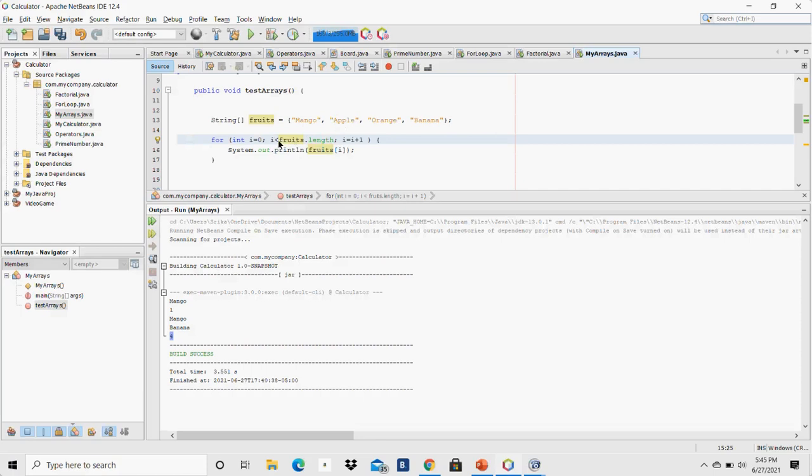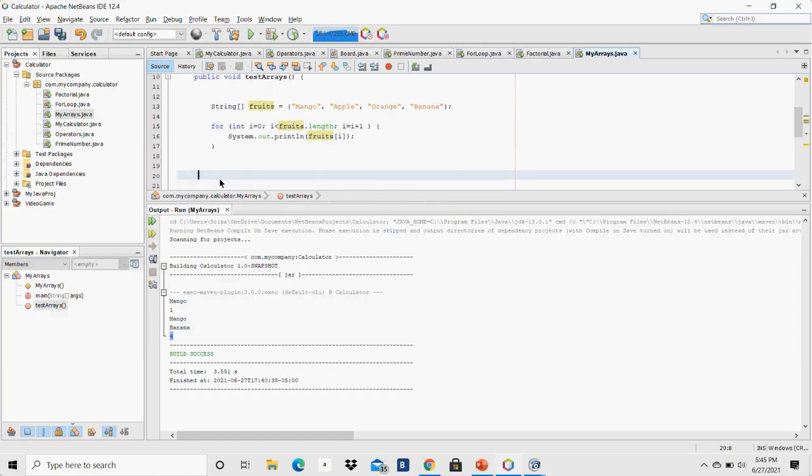Because the index starts from 0 here, it goes from 0 until fruits.length, the total length. So then it comes here, 4. Is 4 less than 4? Wrong, false, right? Then it will come out of the for loop, it breaks the for loop. So it will print all of them until it is in the for loop.